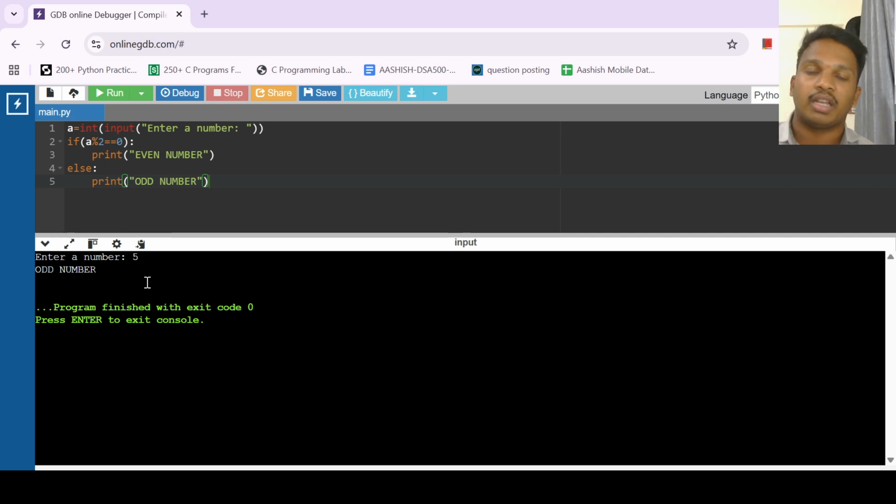When to use if else? If we have only two special cases, either this or that, in this case only we should use the if else condition.